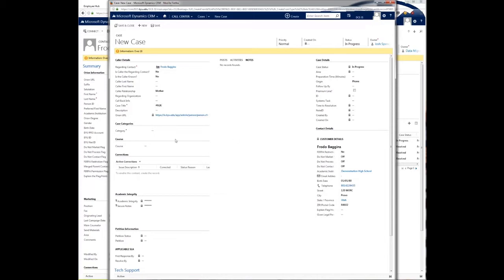So the next thing that I'm going to do is add a category to the case. These categories are preset, so all I need to do is click on this little search bar, and I'm going to select the category that best fits the activity. So because this was for a rush grade request, then I'm going to go ahead and click maybe assignment. That'll be the category of my case.